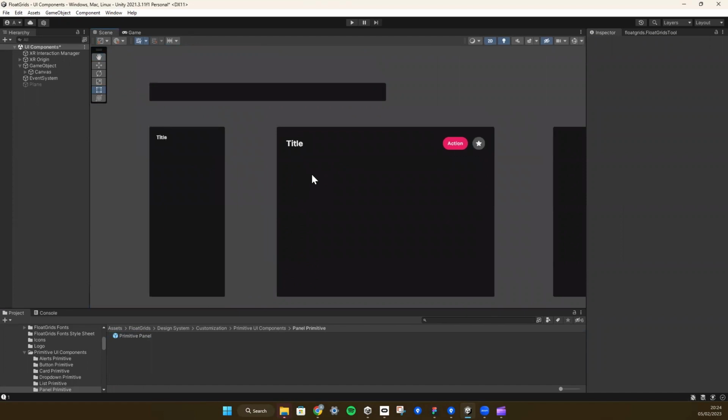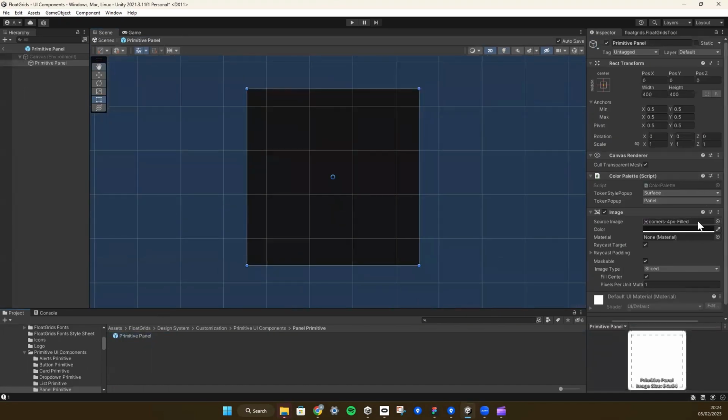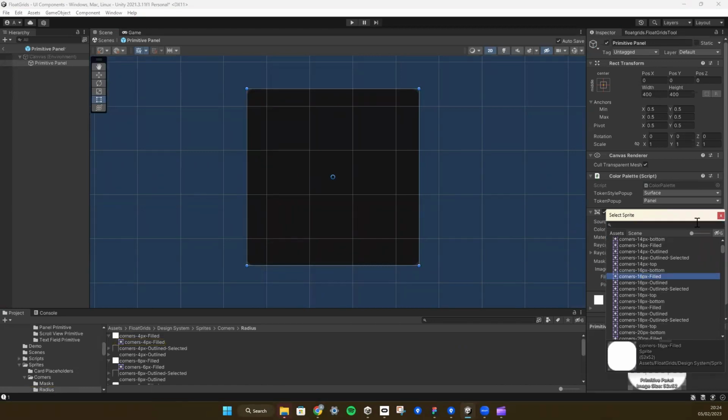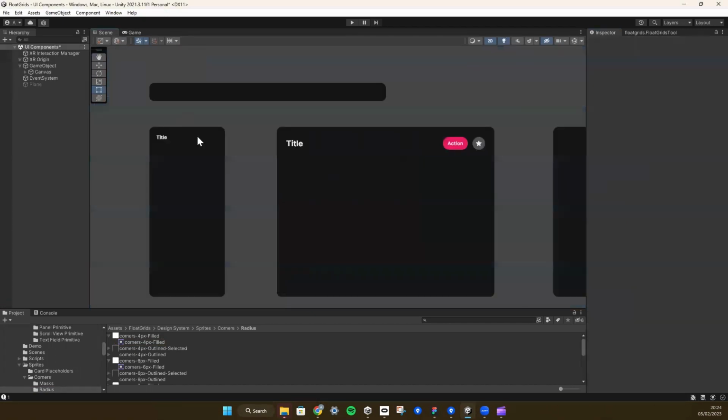So we can get a different look to all our application just by changing one primitive, which is now 16 again. And it's way more rounded.